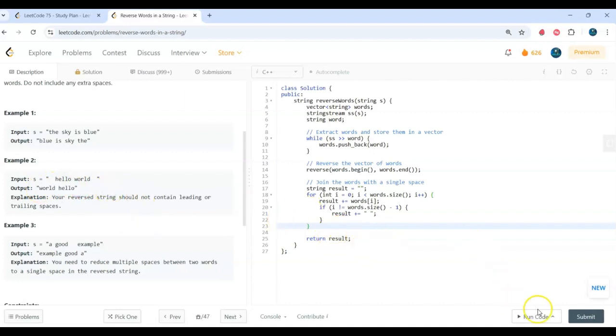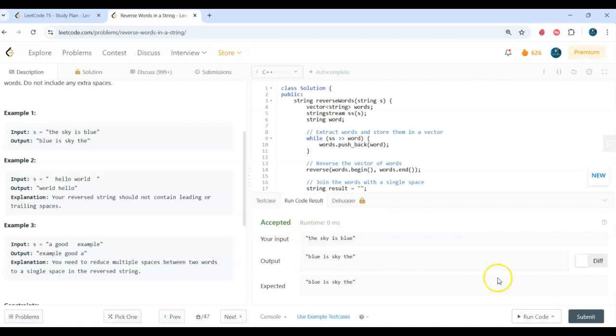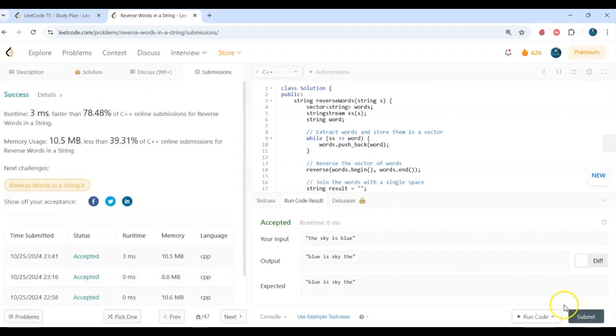So let's run this code. So okay, so let's submit. As you can see, it got successfully accepted.